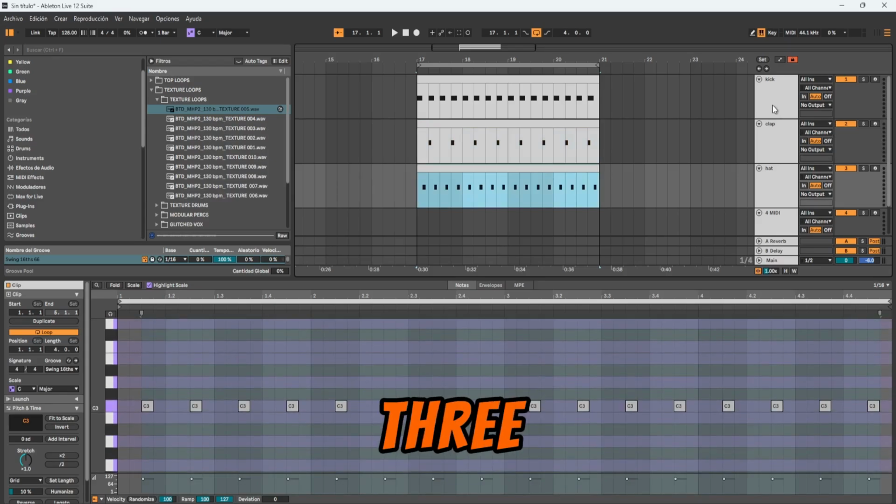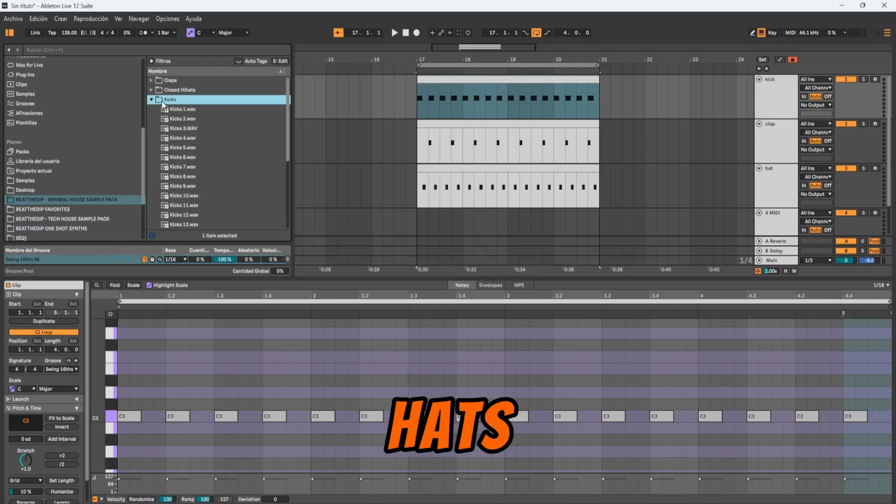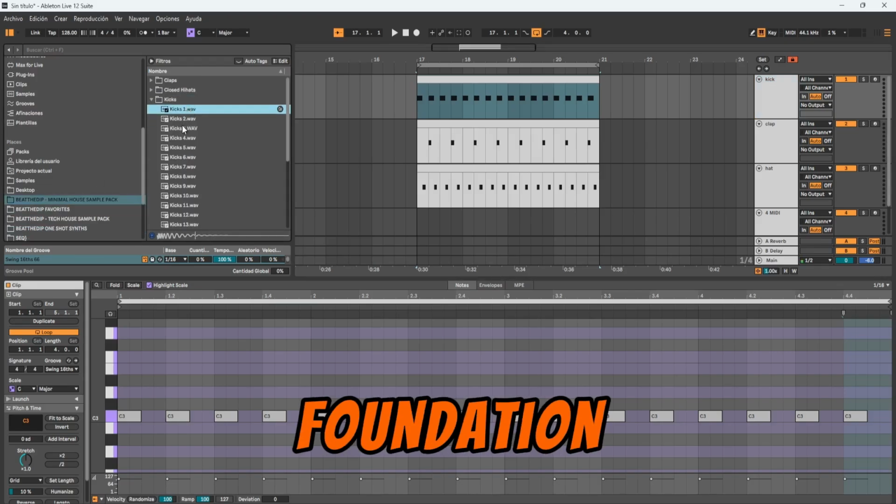I've already set up 3 MIDI channels with the basic drum patterns: kick, clap, and hats. This gives us a solid rhythmic foundation.